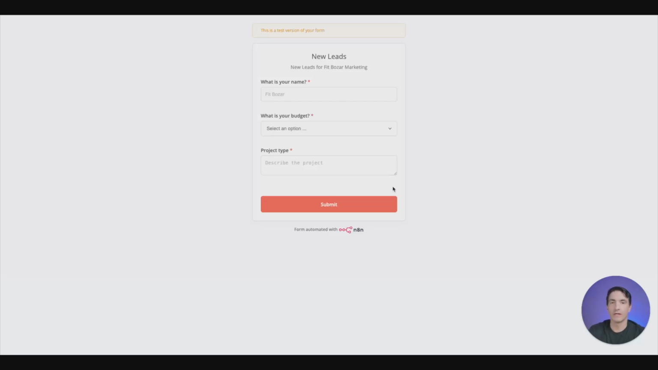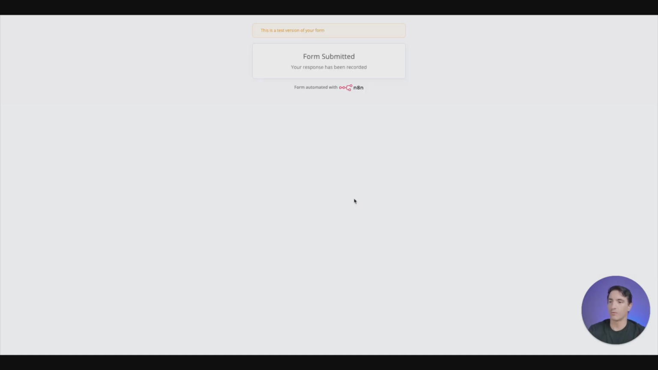This will show you what it looks like when people are on the other side. So we can go ahead and fill this information. Okay, I see this, and now I'm putting in my budget. I'm going to spend 5,000 plus. What is the project? I sell dog sweaters and want to run a holiday sale for them. Okay. Now we submitted the form. That's what it looks like from the other side.